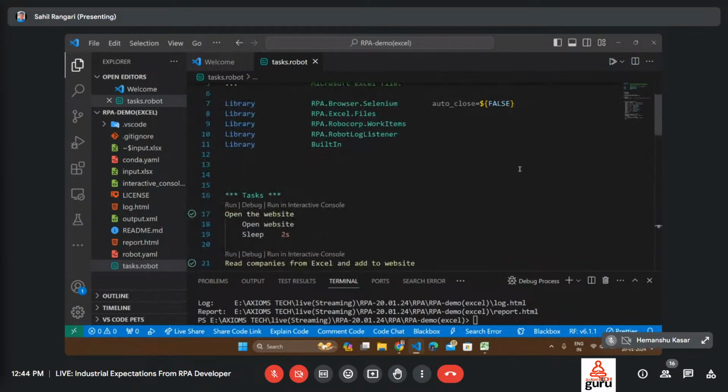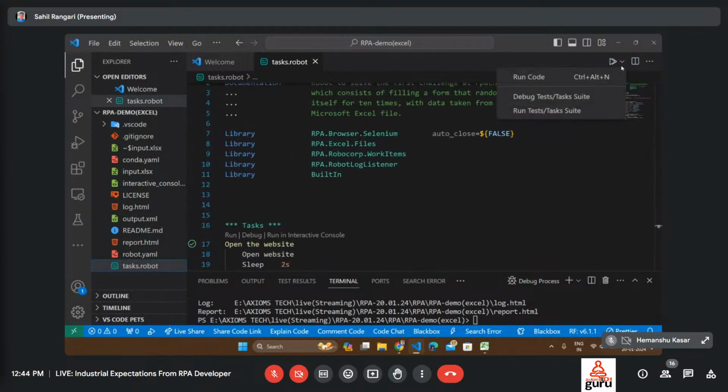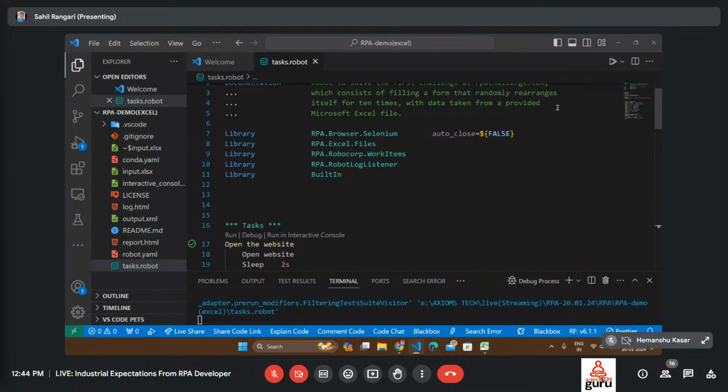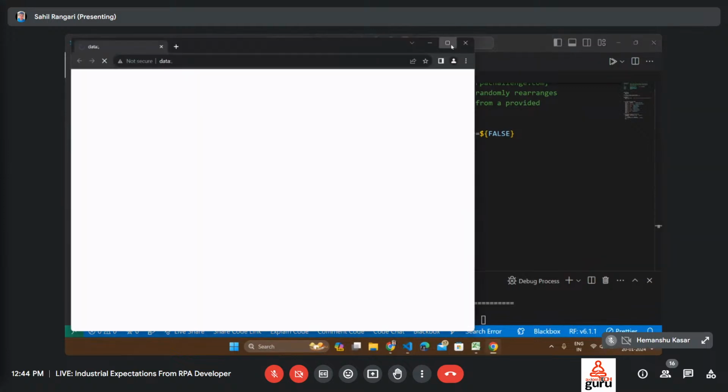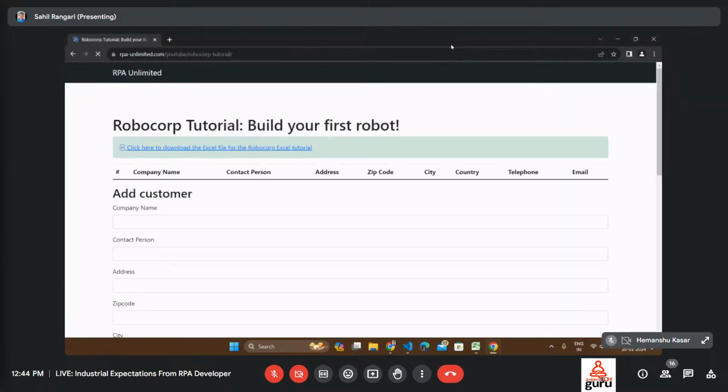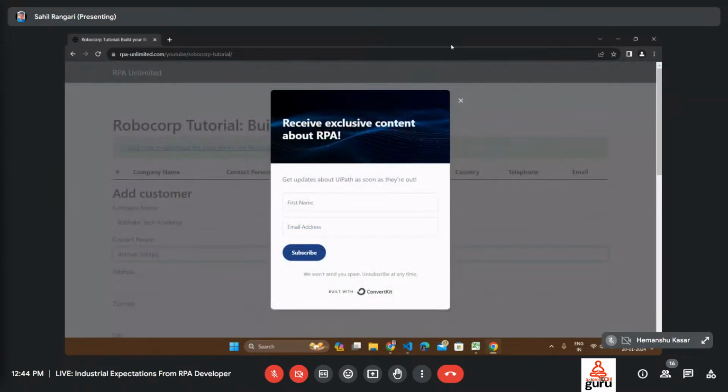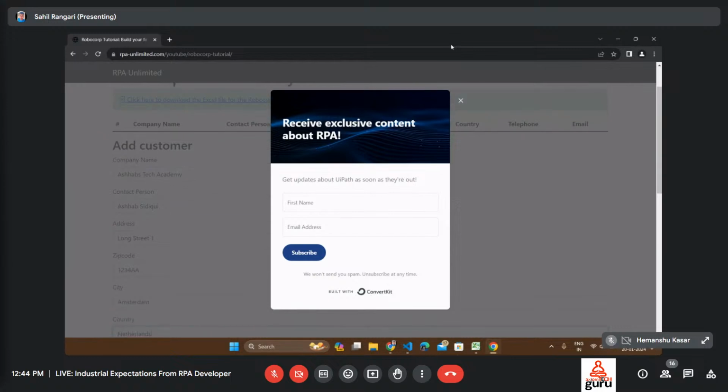Now I will go here and run it. So run test and task suite, so that all the things will be performed automatically. And that pop-up will be automatically closed by the bot only.